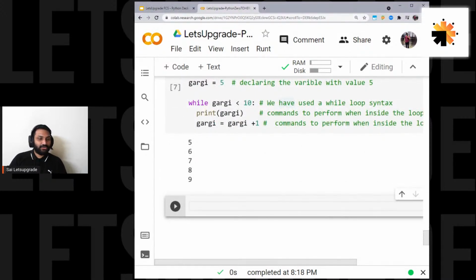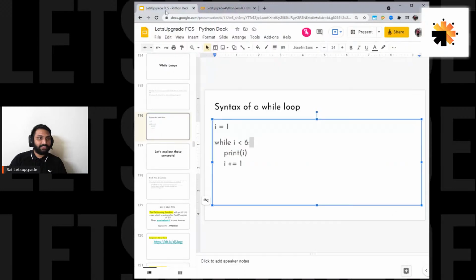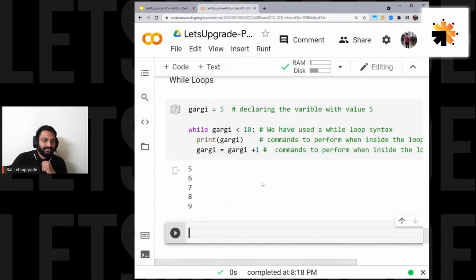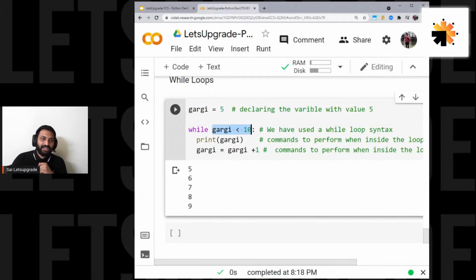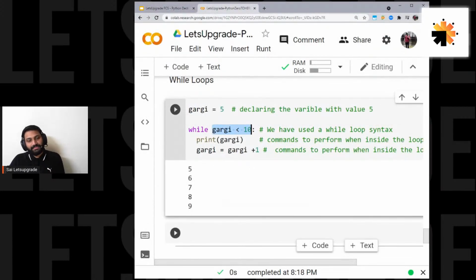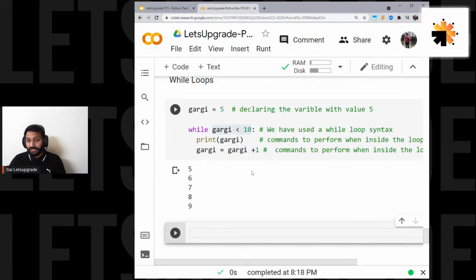So now let's go ahead, once we're done with this while loop, and take one step ahead. We were discussing expressions, right? And just now I got to know that we have not learned about expressions. But before that, I want you all to differentiate between a while loop and a for loop.